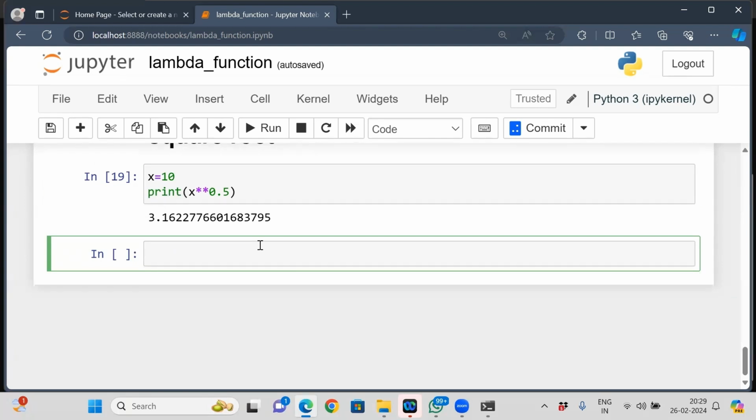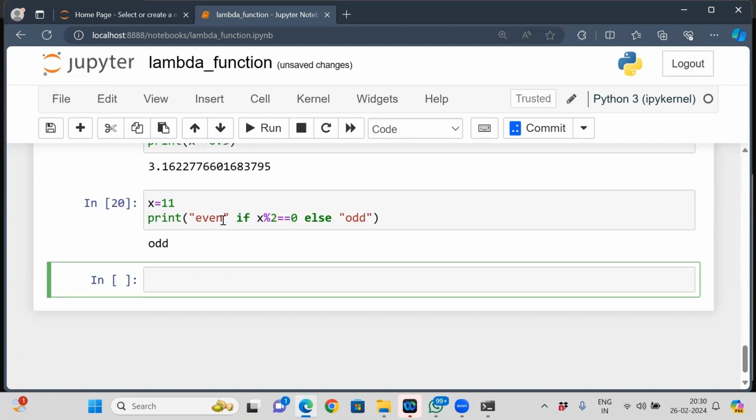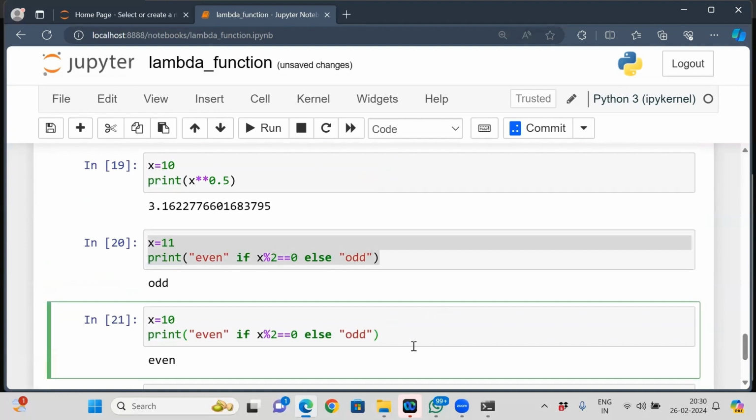For example, x is equal to 11, I'm taking. Now you want to know whether it is even or odd. It is even if x modulus 2 equal to 0. Else it is an odd number. Same, you get odd. Same thing if I take and print for 10, you get even. Within a single line, you can do all these things.